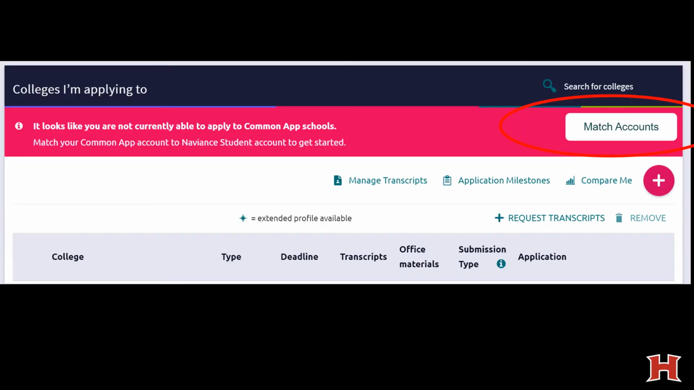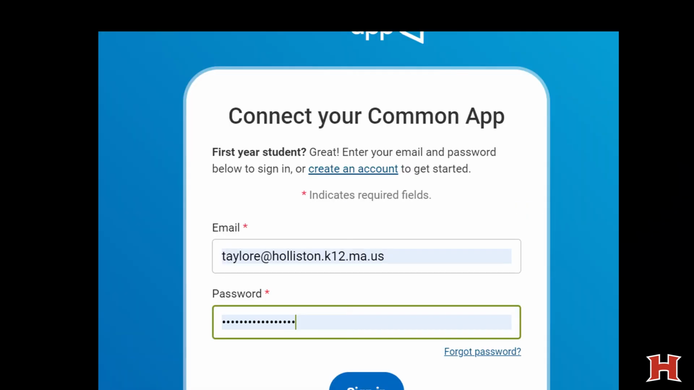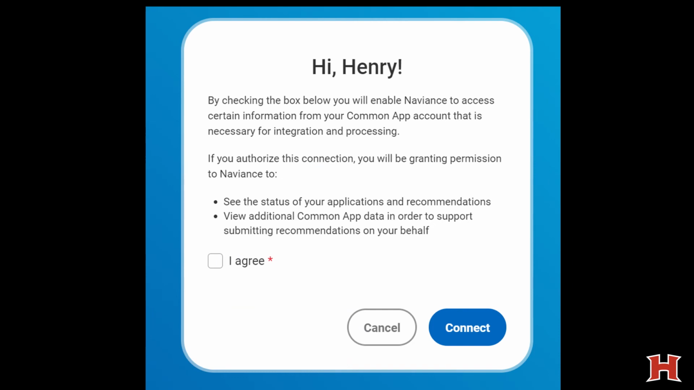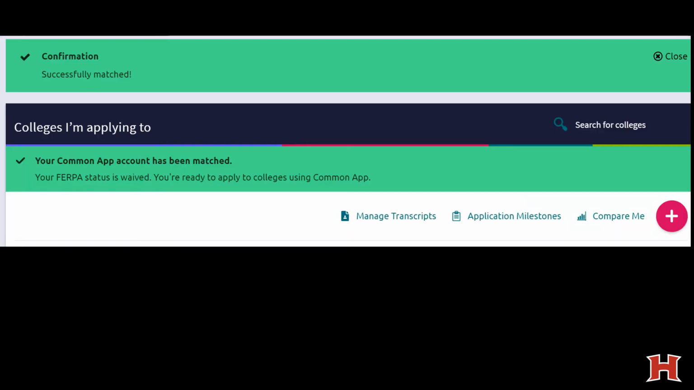And once they're in Colleges I'm Applying to, there should be a magenta bar at the top that says Match Accounts. Once they click on that, they will be navigated over to Common App where they will indicate their email and their password that they use when they set up Common App. Common App will ask if they are agreeing to connecting their Naviance with Common App. They'll click Connect and then be navigated back to Naviance, where they'll receive a confirmation success message at the top, and then underneath Colleges I'm Applying to, it will say Common App has been matched with Naviance, and it will also indicate the FERPA status.